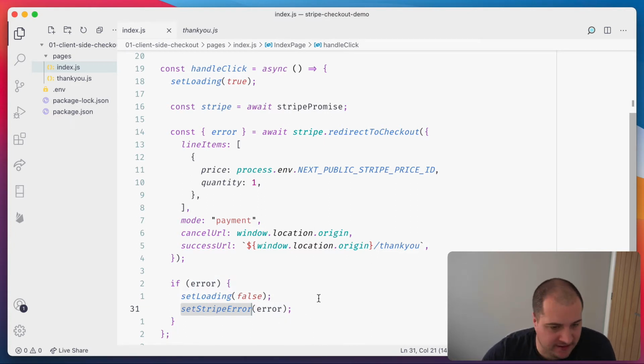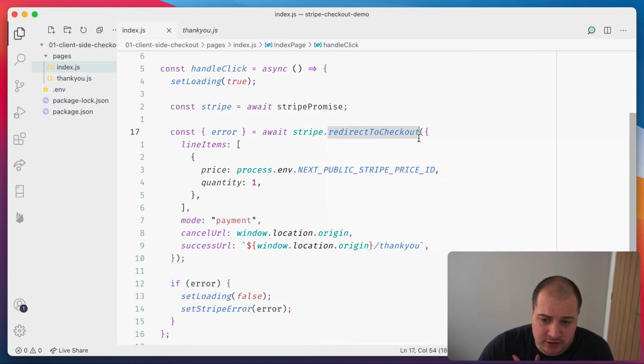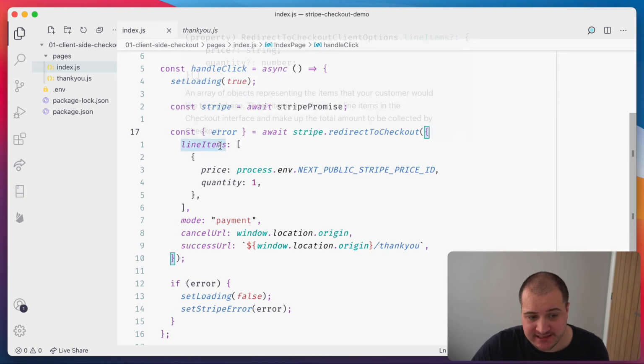You may want to parse that, strip things out if you do want the error being shown to the user, or you may track it in some kind of tool you're using. But one of the important things to remember now is when we call this redirect to checkout, one of the arguments is line items. These line items actually take a price and a quantity. And the price is a price ID, it's a string.